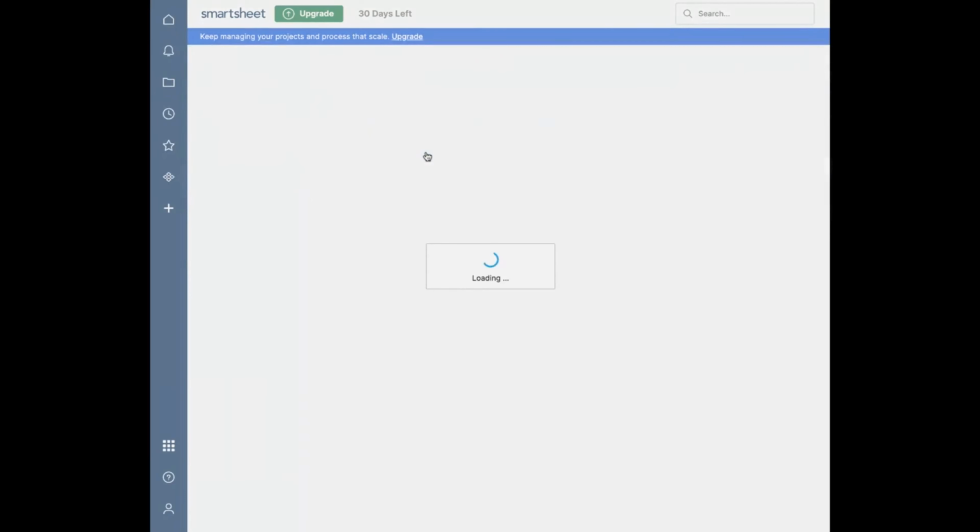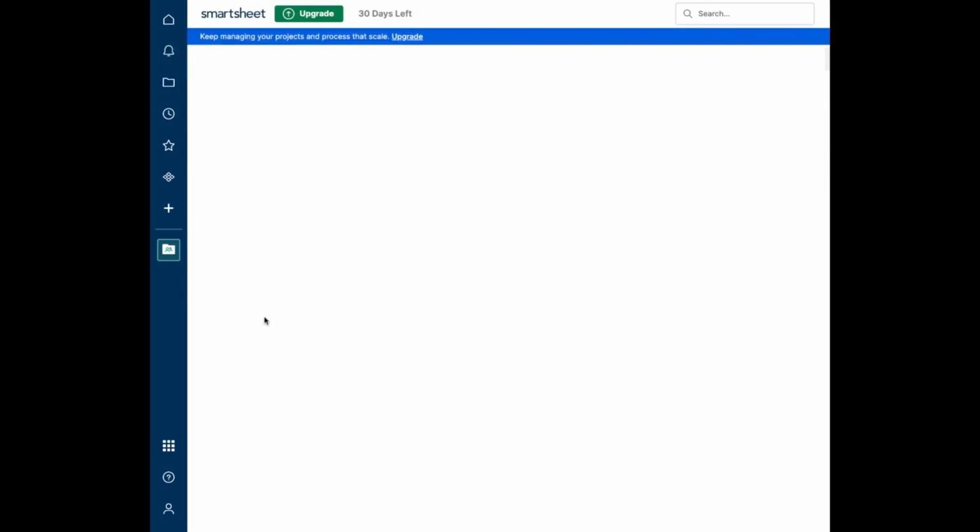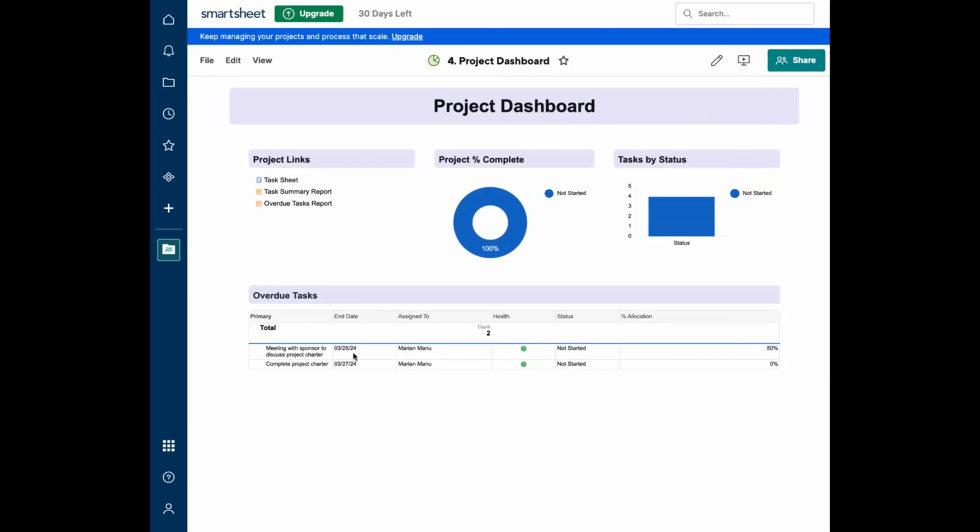And then you have the dashboard. Let's click on it for you to just see. You wouldn't have much just because we haven't added anything significant. So you see it has some overdue tasks here. And then you have your project percentage complete. You have all the tasks by status, and then the project links, which is the summaries, the reports, and then the task sheet. So that's what we have here for the dashboard.